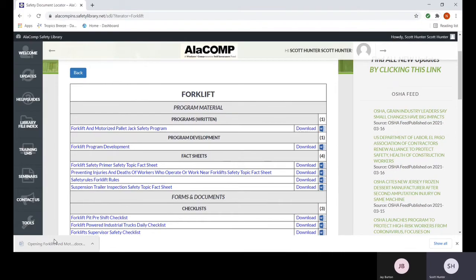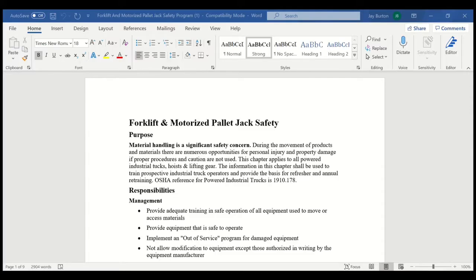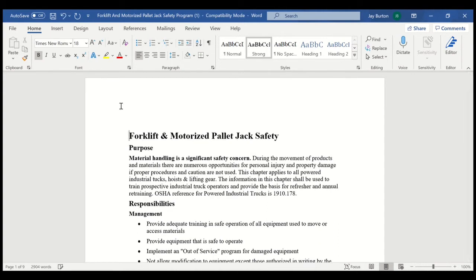And what you will do with this, once you have it downloaded, the first thing we encourage everybody to do is you've got to make it your own. So you need to go in and personalize it, and at a minimum up here, put your company name up at the top. So now this is the AlaCOMP Forklift and Motorized Pallet Jack Safety Program. You're going to want to read through it.